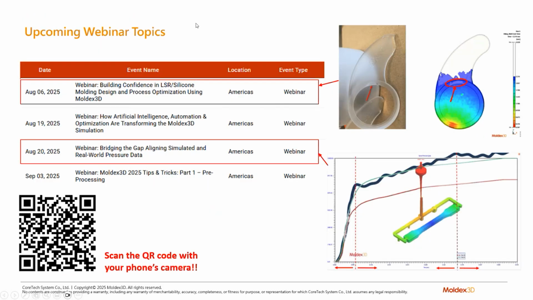All right, some of the upcoming webinars that we'll have, we have the LSR in silicone. If you're interested in getting a little bit more familiar, a little bit more intimate with how the silicone molding process works in Moldex3D, what people might be looking for, what outputs are even available from Moldex3D from the LSR side, you can watch that webinar. We have an AOI, or automation, optimization and intelligence webinar happening on August 19th.